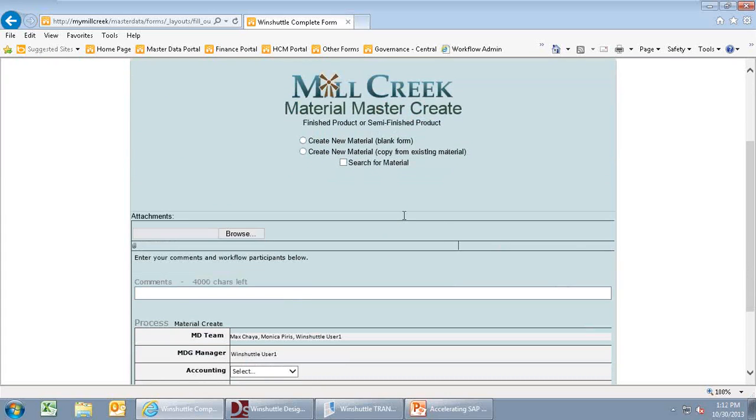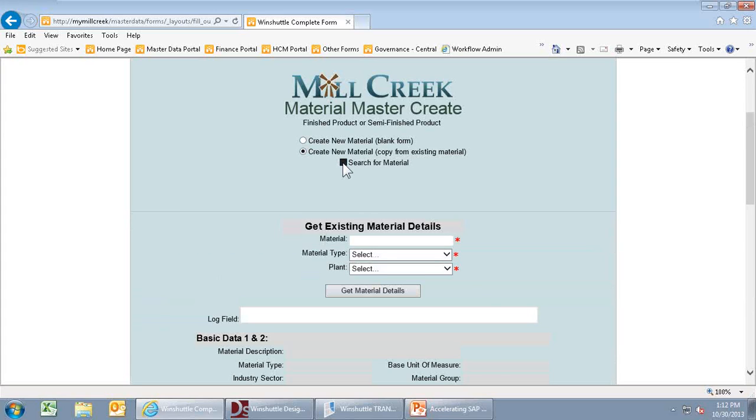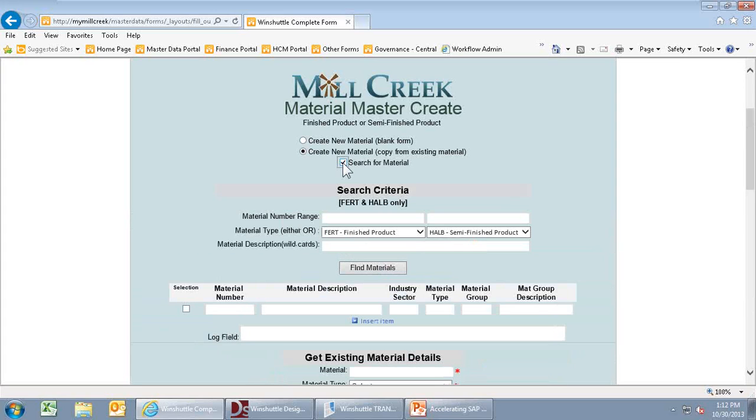And so what happens in this process when we're communicating with SAP is we're passing to and from our form a web service. This web service allows me to communicate with SAP, to pass the data, and also to retrieve data from SAP back to my form. So in this case, I want to create a new material, and I'm actually going to use one. I'm going to search for a reference material. So right off the bat, I'm communicating with SAP.